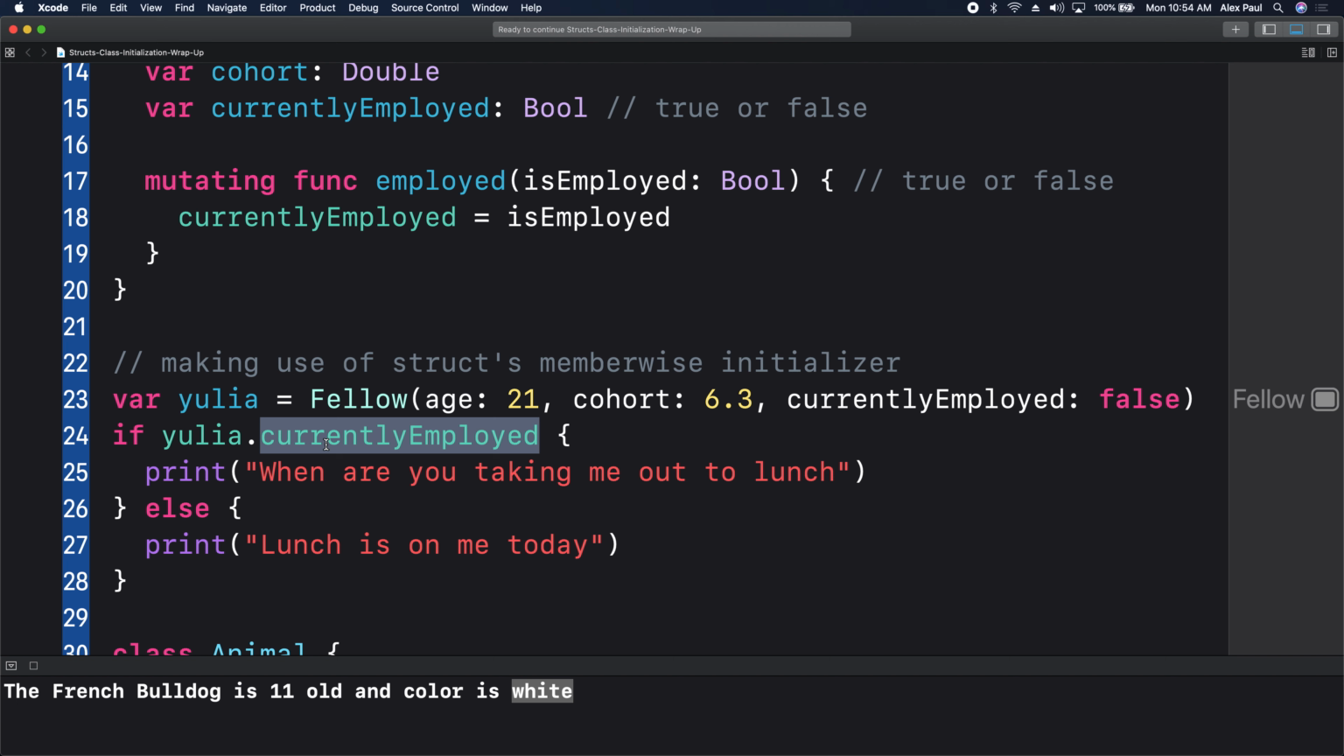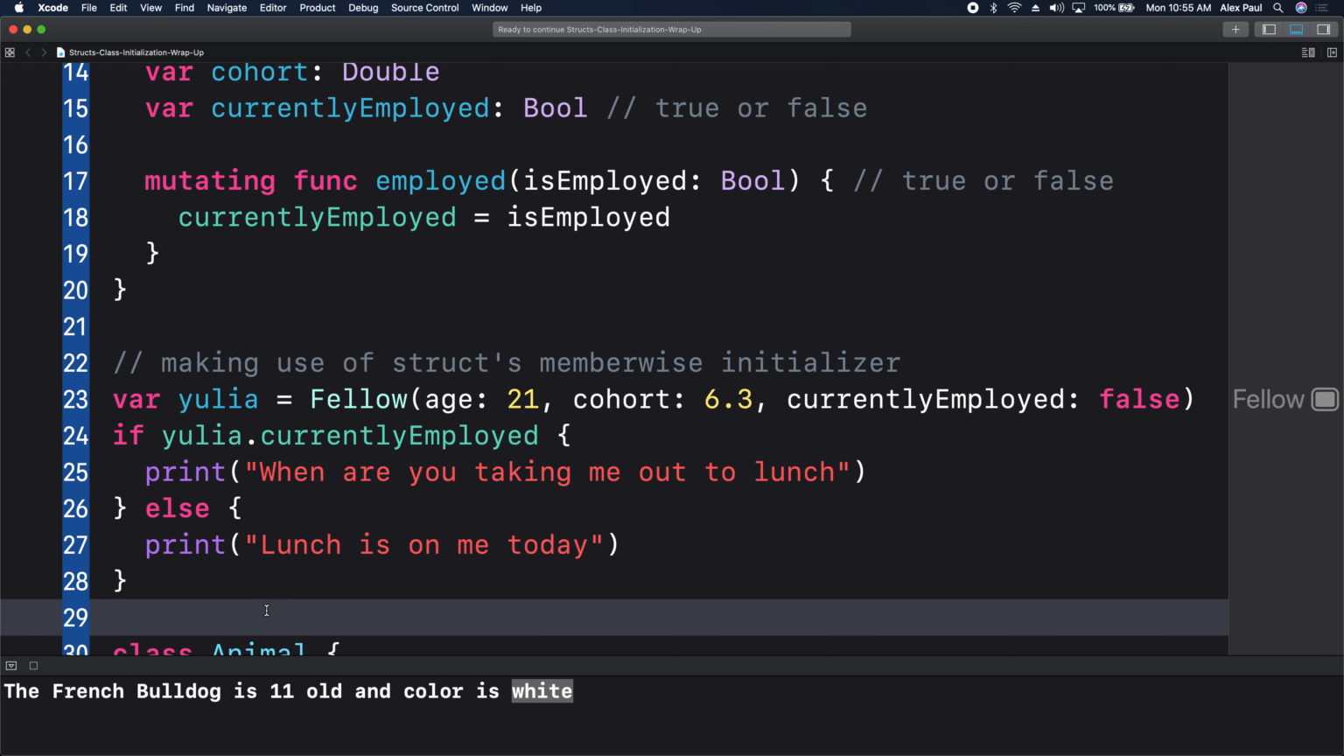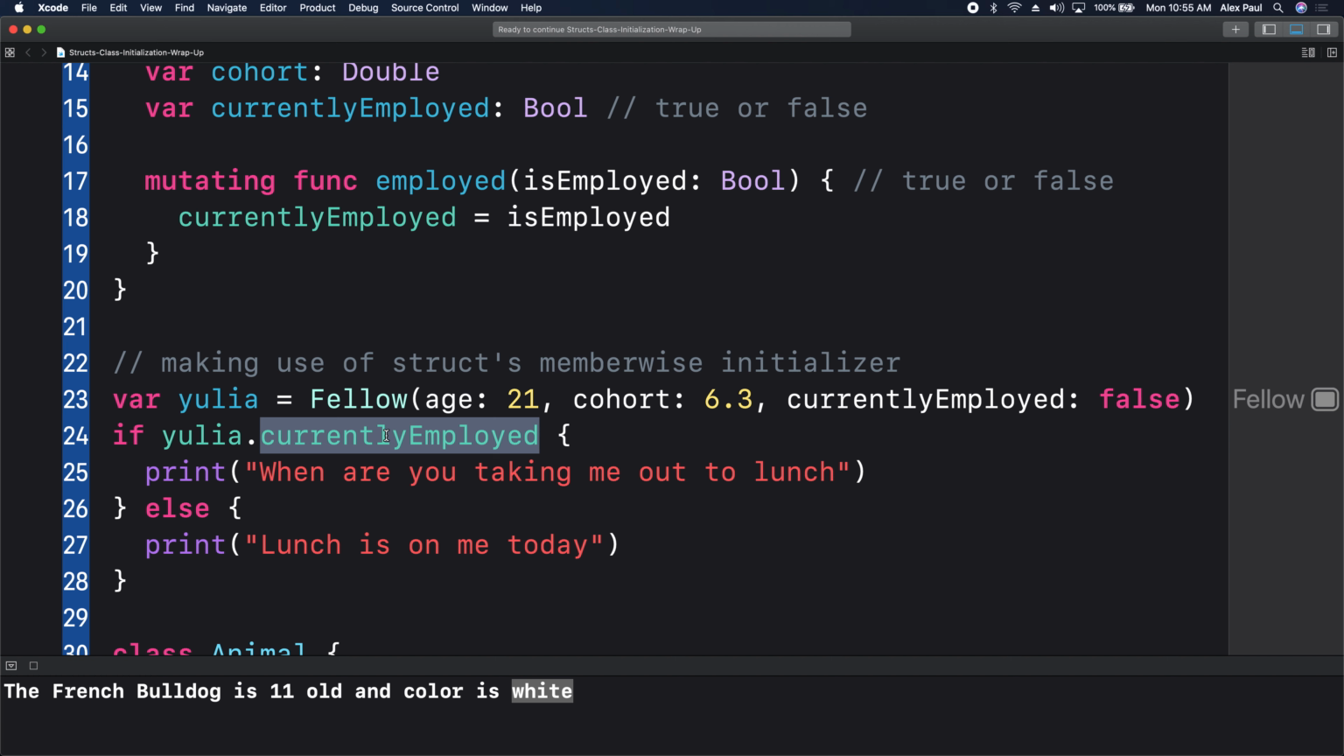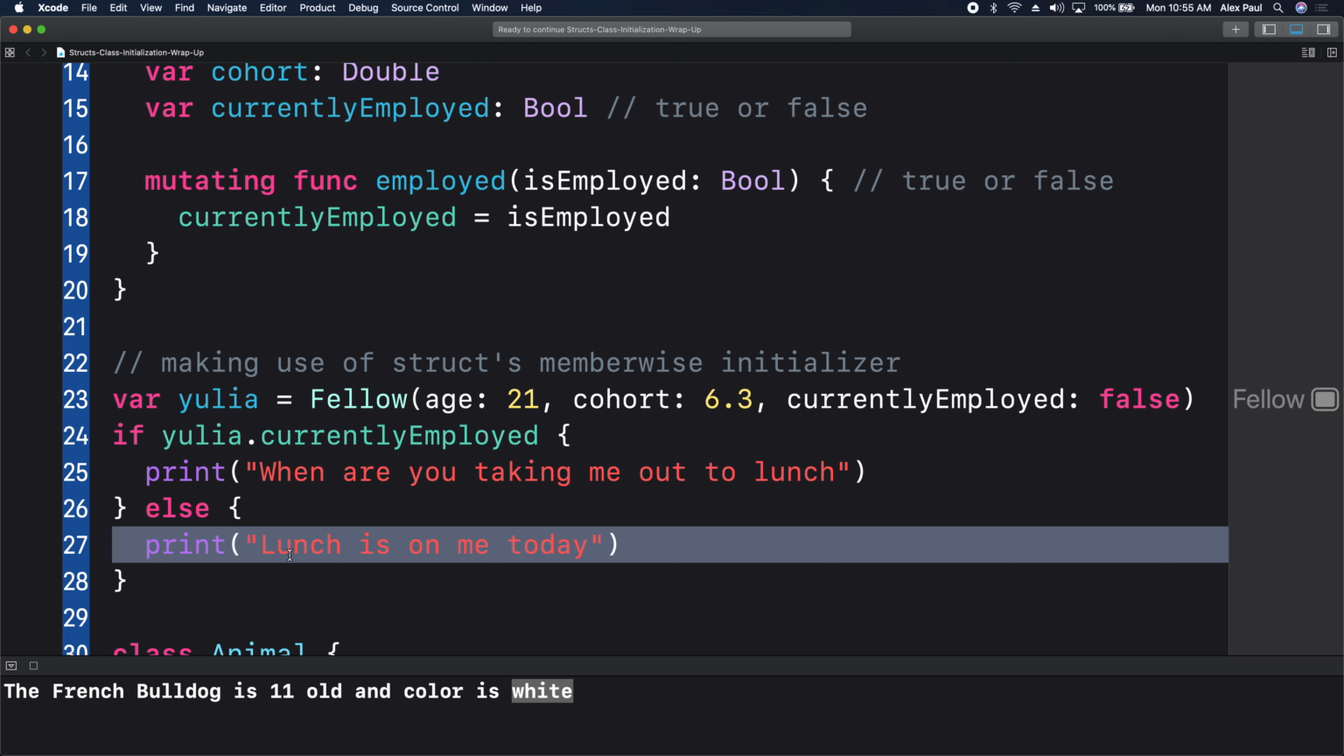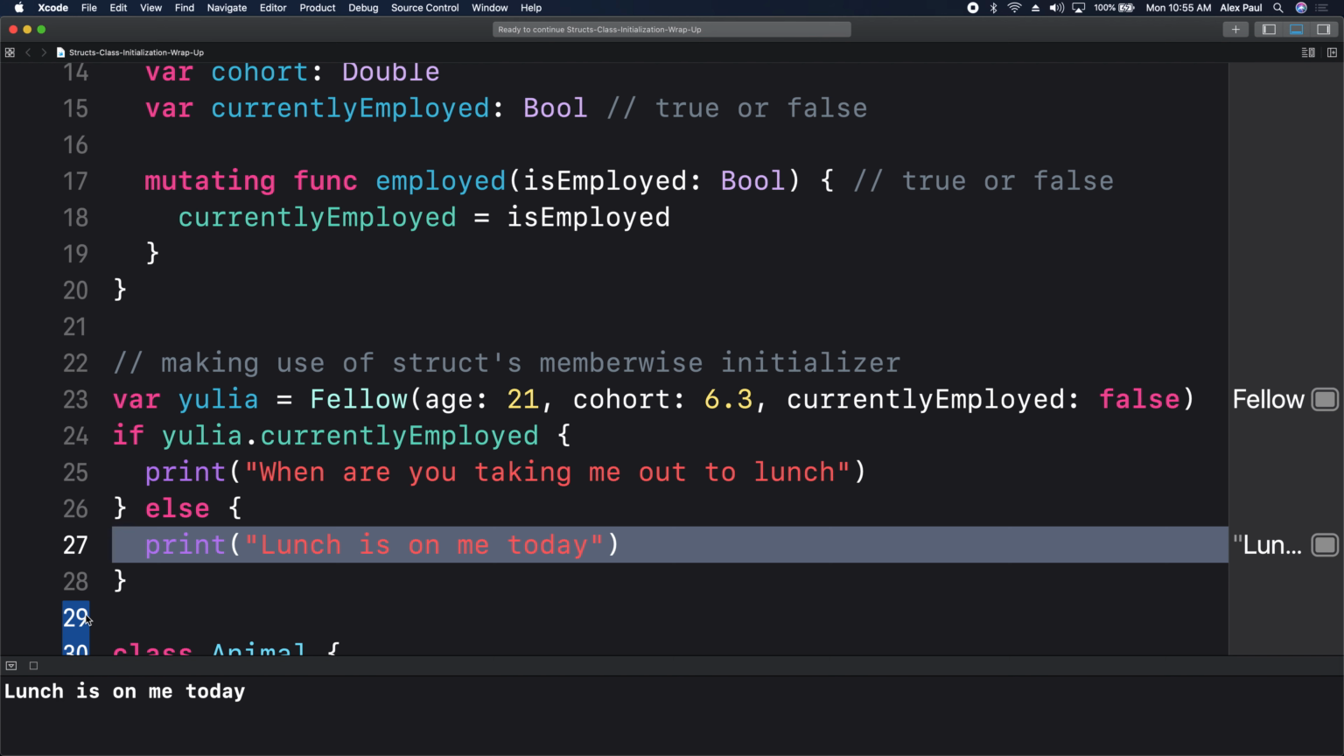Everybody with me? Right? What gets printed when I run this playground? What gets printed? Right? Everybody agree? Because currently, what's Julia's currently employed status? Is it true or false? It's false, right? So if it's false, it goes into my lunch is on me today. Everybody with me? So let's run that. Right? Lunch is on me today, because currently employed is false.